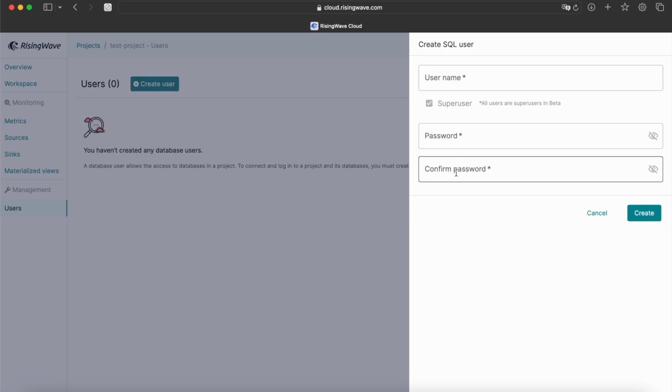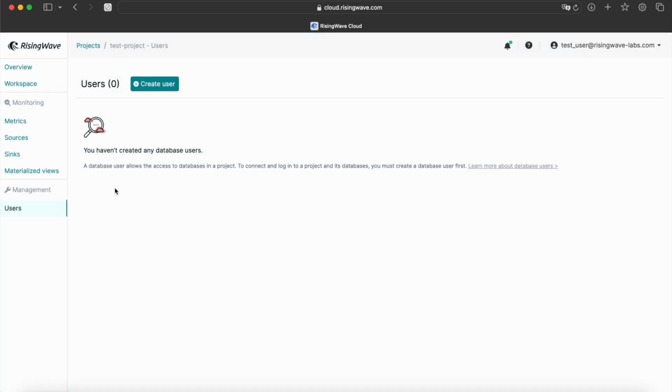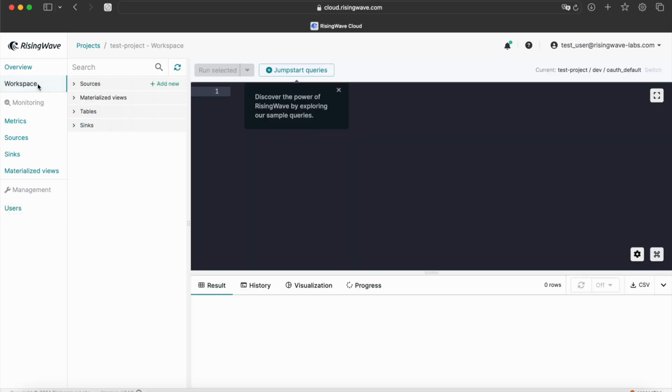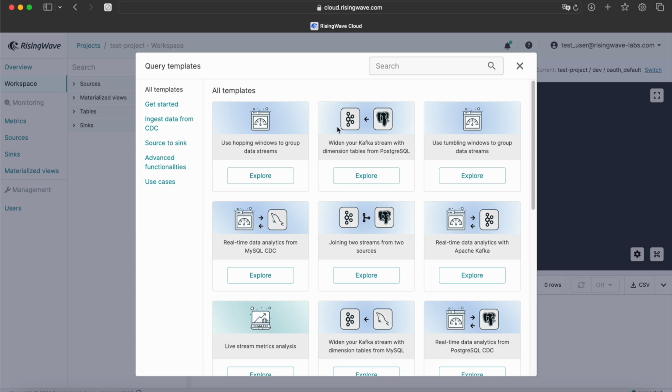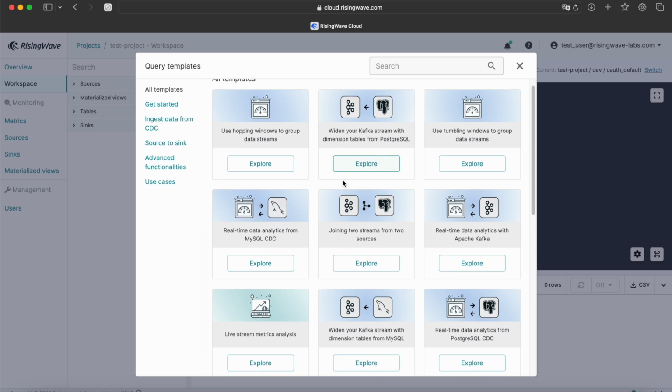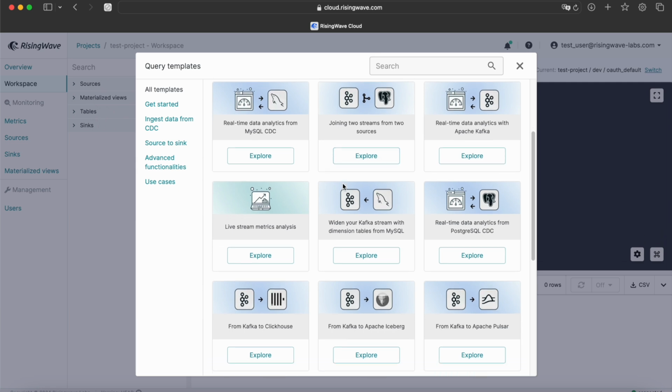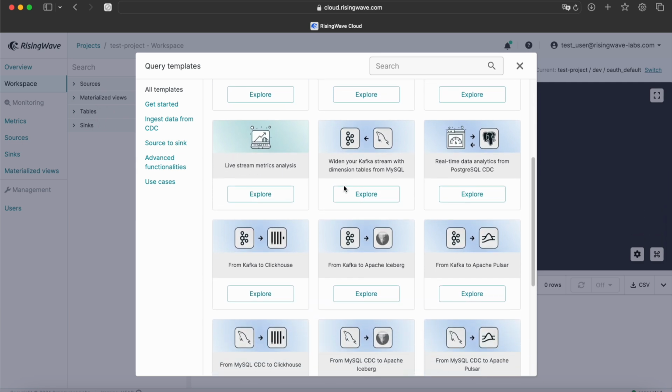Next, let's start ingesting, processing, and transforming data. Start by clicking on the Workspace tab. The Workspace allows us to interact with the RisingWave database so we can manage data and visualize results. There are a few jumpstart queries that show how to ingest data from different sources, sync data to downstream systems, use advanced functionalities, and employ RisingWave in different use cases. We'll follow the Widen Your Kafka stream with dimension tables from MySQL demo to show how to ingest and join data from a Kafka and MySQL source.